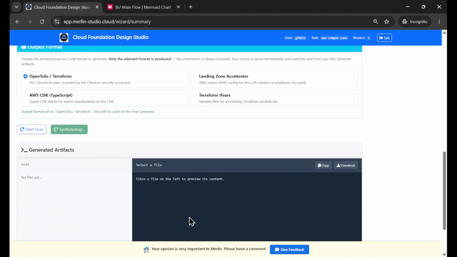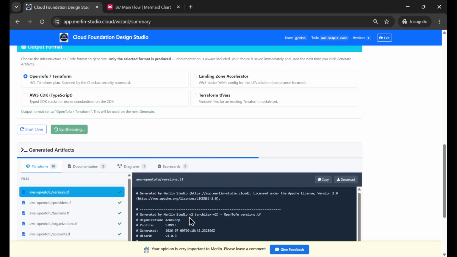Output format. Merlin can produce Terraform tfvars, Landing Zone Accelerator YAML, or CDK. Only the selected format is generated. I picked Terraform tfvars.